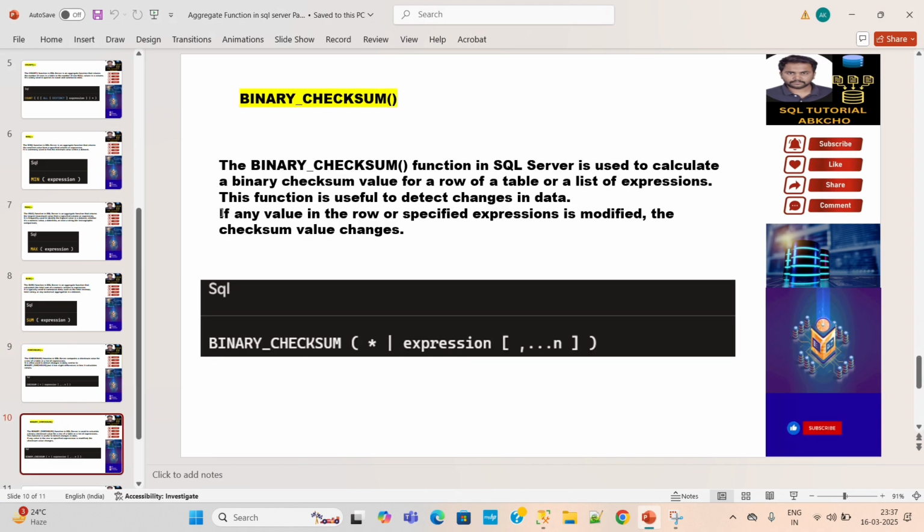So binary checksum, our last aggregate function in this tutorial, is binary checksum. What it will do, the binary checksum function in SQL Server is used to calculate a binary checksum value for a row of a table or a list of expressions. This function is useful to detect changes in data. If any value in the row or specified expression is modified, then the checksum value changes.